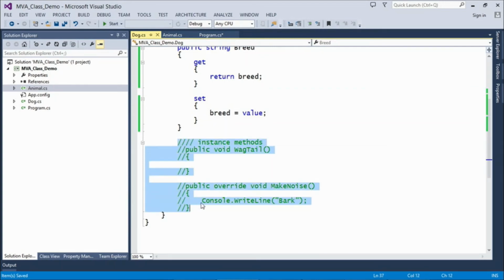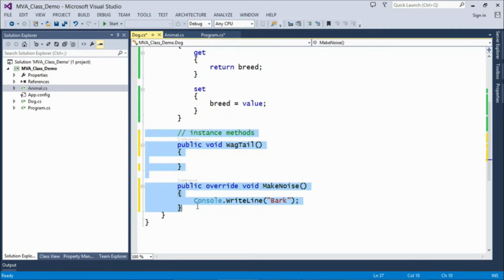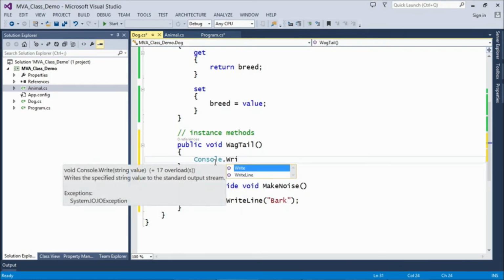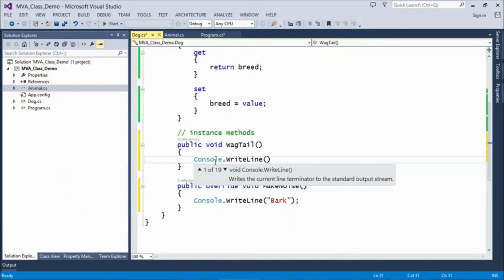Now, polymorphism also provides us with the ability to change functionality. And here's an example of adding a new method to the dog class, again, that animal didn't have. It's called wagtail. And we could put in our Console.WriteLine here, which is our implementation of saying dog wags tail. And that adds the functionality for the dog. Animal doesn't have a wagtail method.